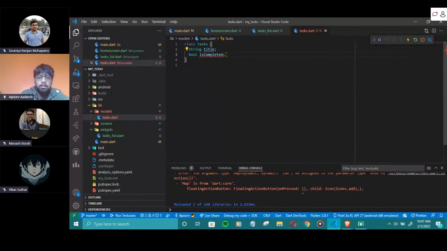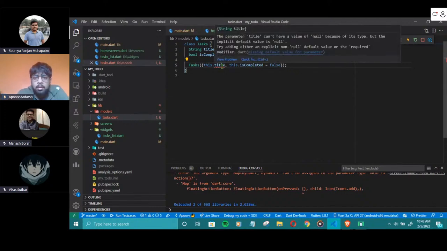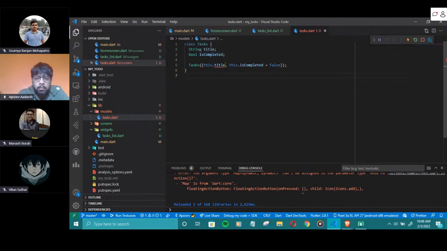Just ignore that. Okay, so of course, it's a class, so we need to define the constructor. Now, since the constructor has been defined here, we know how our class should look, right? Okay, so we know how a task should look.